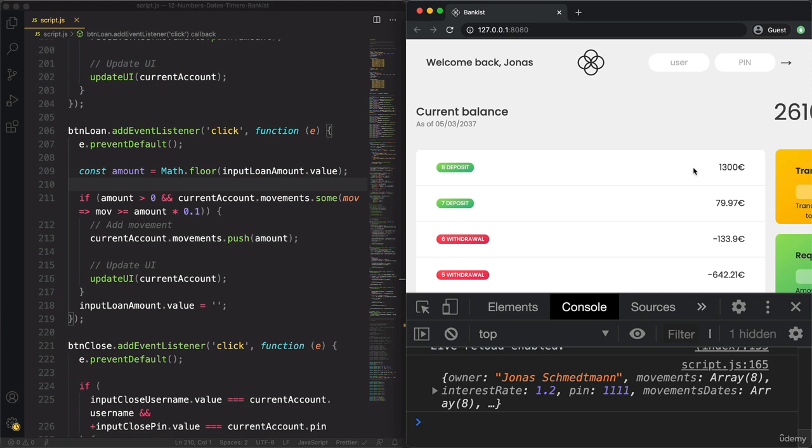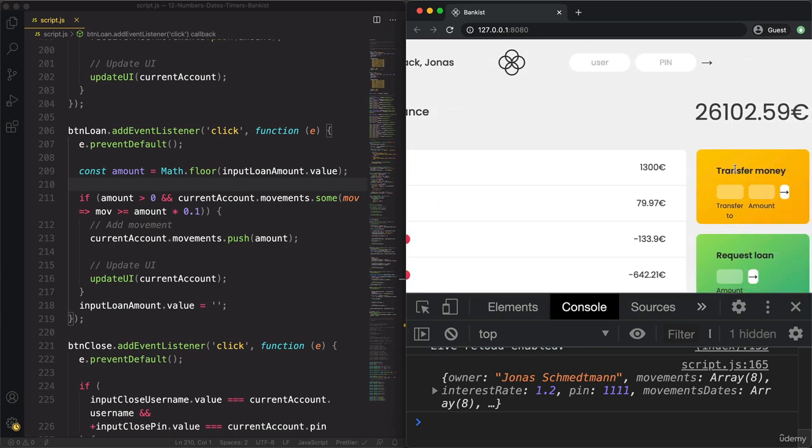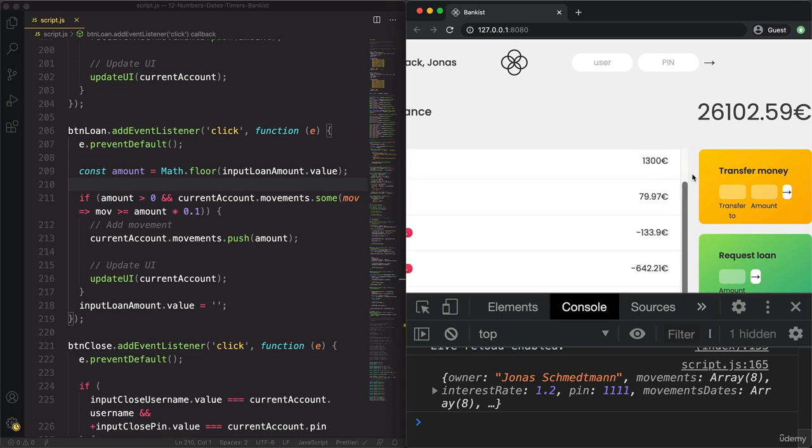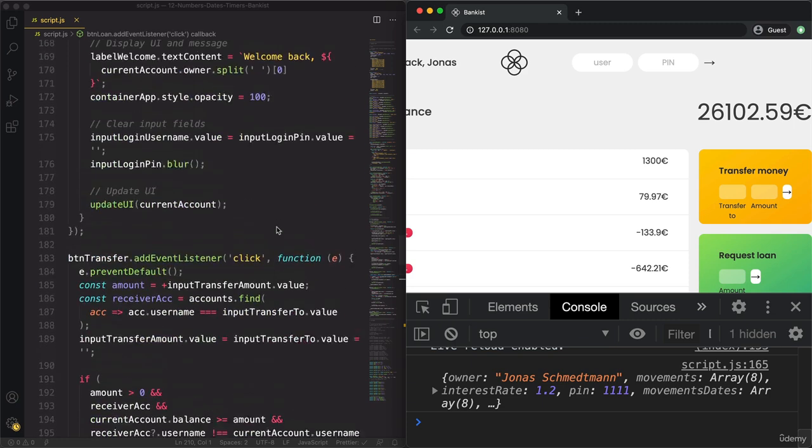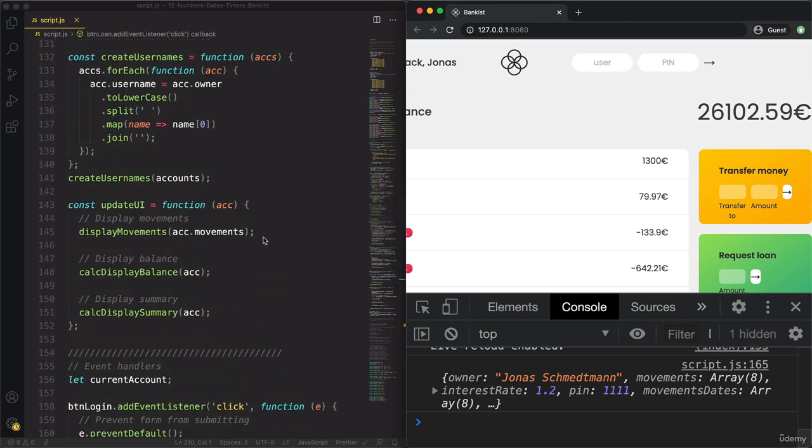Next up, let's use the toFixed function or method to make our numbers here look a little bit nicer. So here, for example, we have this decimal part with the 2 numbers, but here then we only have the 0.9. And so this should be like 0.90. And here it should be 1300.00. And the same also up here. All right. So for that, we can use the toFixed function that we just learned about. And so let's do that in all the places where we display numbers on the screen. And so that's in these 3 functions. So display movements, display balance, and display summary.